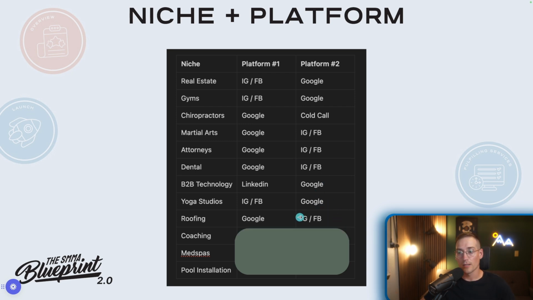Roofing, completely opposite. Google is going to be a great first platform if I had to pick one, because I want to find people who are actively in market. They're looking for a new roof. They're looking to get a quote. They want to get in contact with the company. We want to get in front of those people immediately.